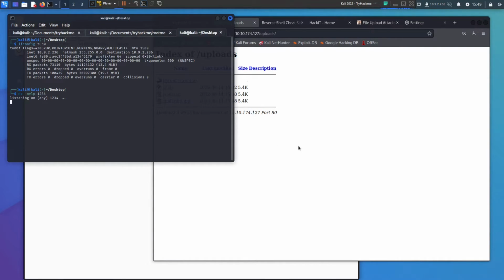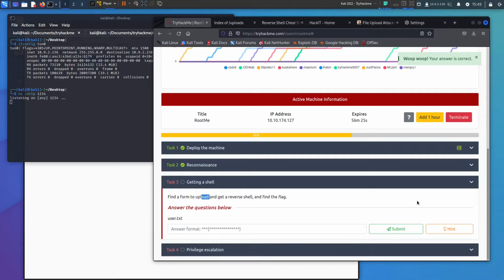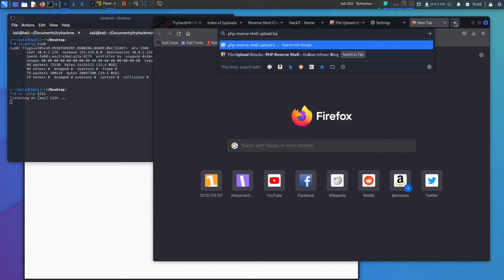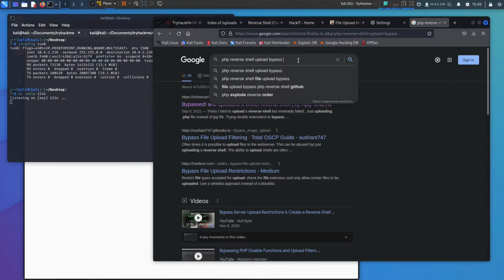Okay, so we tried a couple different methods. This is the norm, just troubleshooting sometimes. We're just trying to bypass this PHP filter, essentially. We can go ahead and actually answer this one panel, and try getting the reverse shell. So let's look up PHP reverse shell upload bypass filter.